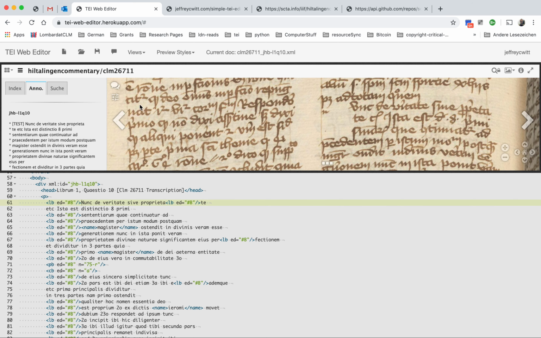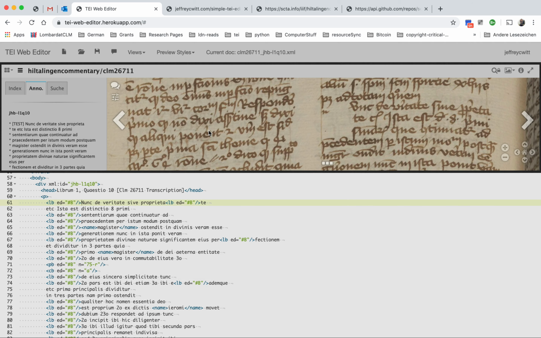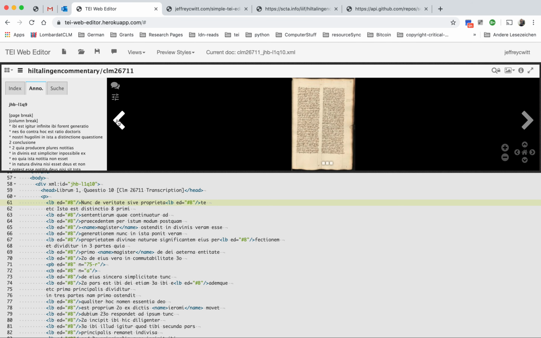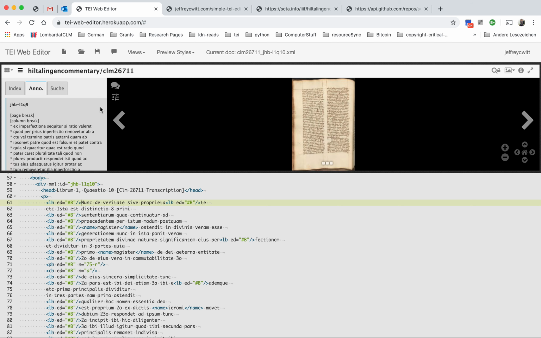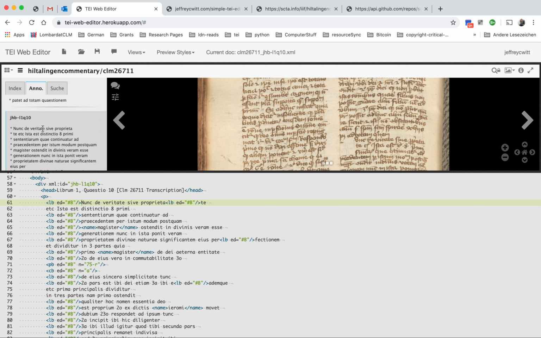If a student is working on a fork, they can go over here and then submit a pull request. Now that that change has been made, I can refresh that page, and we should see the published content changing. So here we have Nunc de veritate, sive proprieta, and the test is gone. So this is a quick way to get students involved in transcribing and incorporate their contents into a professional workflow that builds into the larger corpus.